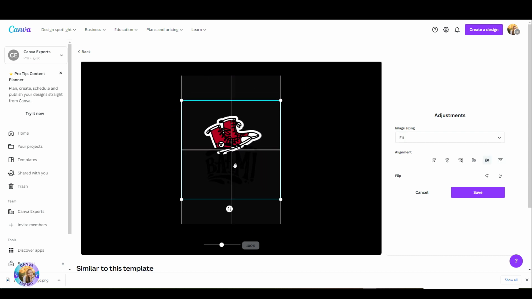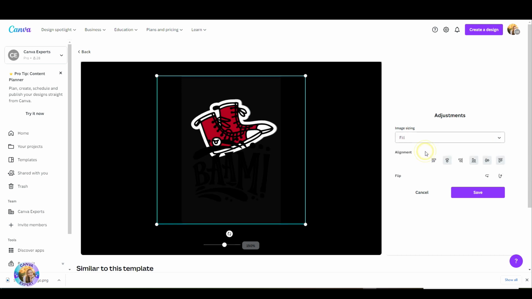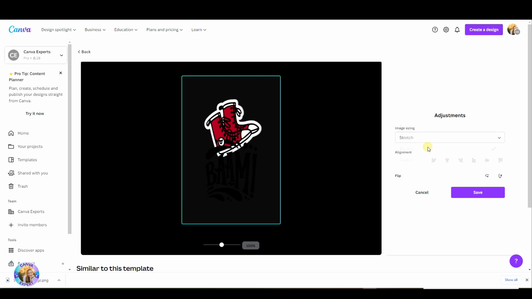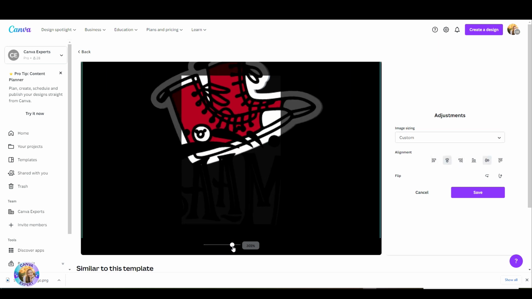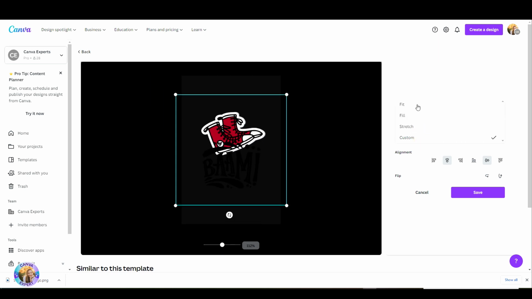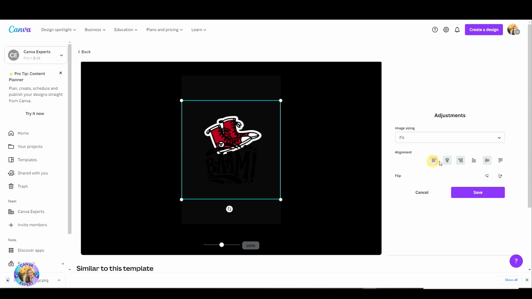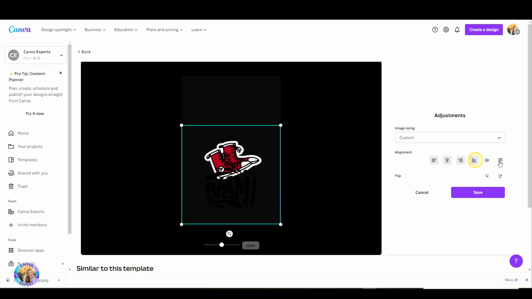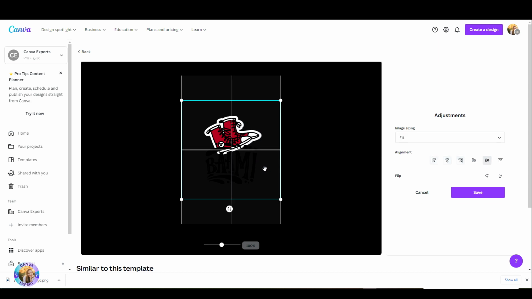I can also use the image sizing right here on the right. I can choose Fit, which is what I am doing right now, or I can also choose Fill, Stretch. Do be aware that it sometimes changes the proportions. Or Custom, and then just scale it as I like. You have the scale down here, and you can make it bigger or smaller. Zoom in, zoom out. You can also set the alignment, and you can also flip it. I'm not going to flip it because I have some text here. And then just hit the Save button.